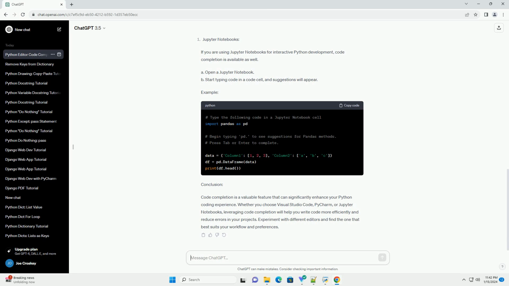Example. If you are using Jupyter Notebooks for interactive Python development, code completion is available as well. A. Open a Jupyter Notebook. B. Start typing code in a code cell, and suggestions will appear. Example. Conclusion. Code completion is a valuable feature that can significantly enhance your Python coding experience.